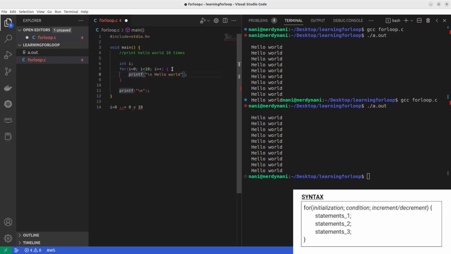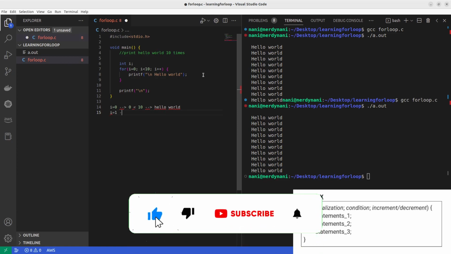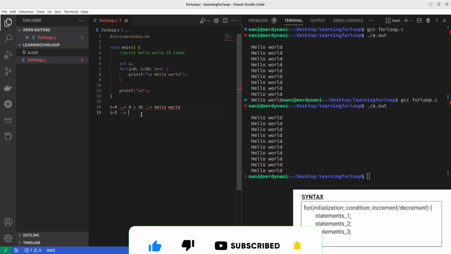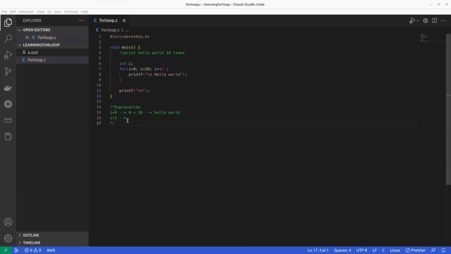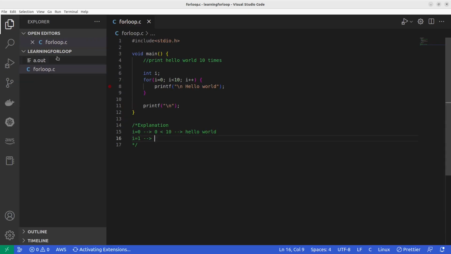As it is true, the control comes into this block. So hello world will be printed. Next, what happens? The increment or decrement comes into the picture. As this is an increment, my i value will be incremented. Now my i will be 1. I'll remove this unnecessary red sign so it will be clear. I commented it so that now it is clear.